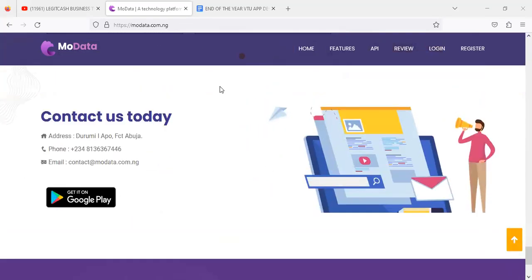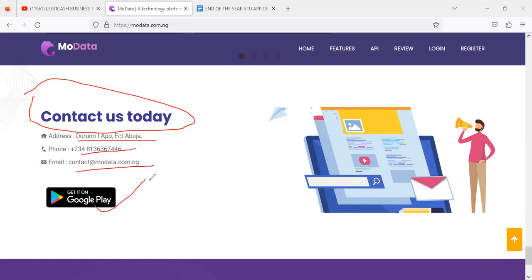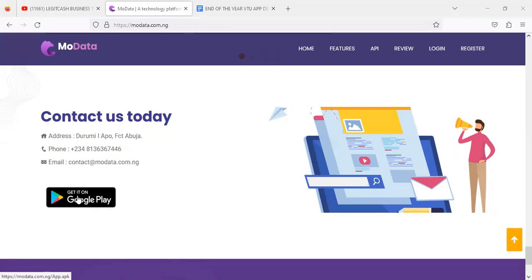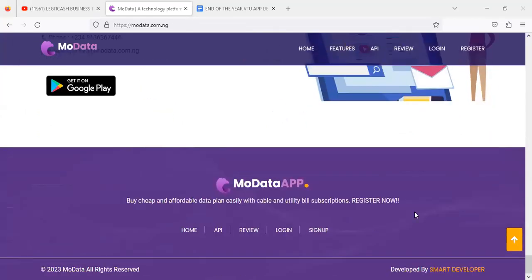Okay, now going further, you can see here that you can easily add your contact details, your phone number, your email address. Then Google Play Store, if you have an app on Google Play Store, can also be added here. Then at the down footer section, you have to see one thing that is very important, which is you can also see your logo is going to be here. Your description is going to be here.